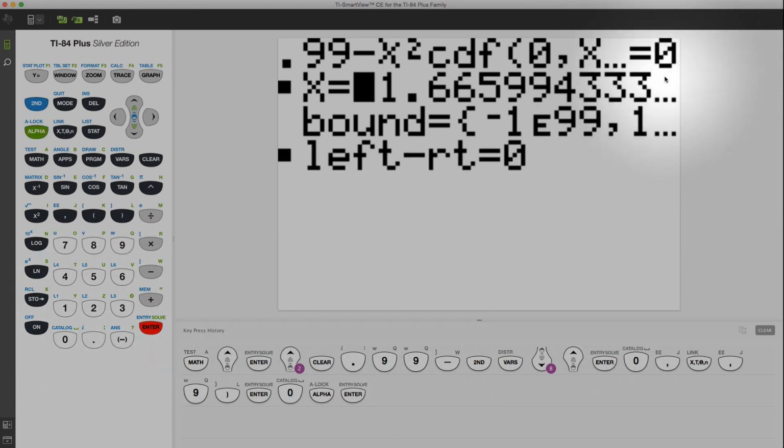It's going to give you some little scrolls over there, and then it will give you an answer, which is 21.665, which rounds to 21.7. And that is how you do that.